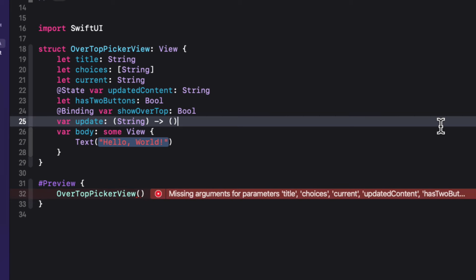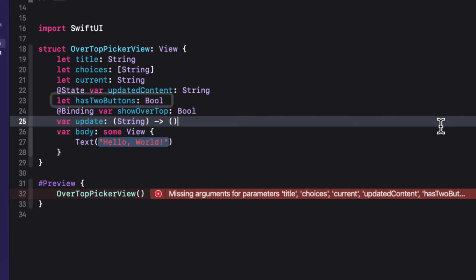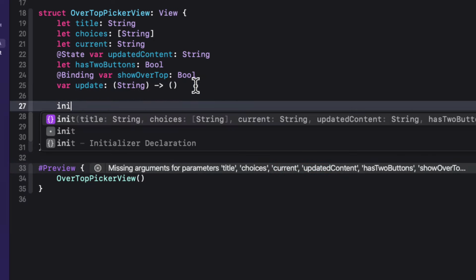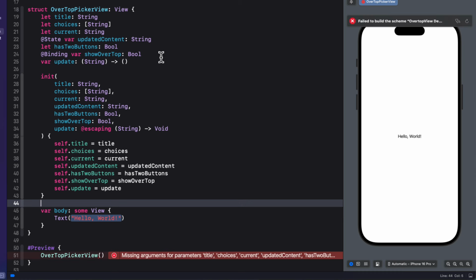Now, even though this is a struct that has a member-wise initializer, we do need to initialize the updated content property with the current value that is passed in, so we can use it as a binding for our picker view. In addition, I want to default that it has two buttons to be false, but provide a second initializer for this view that will allow me to set it to true if I really want it. So this means that we'll need to create a custom initializer for this view. Now, I'll let Xcode generate it for me, but we'll need to make some changes as it's not correct.